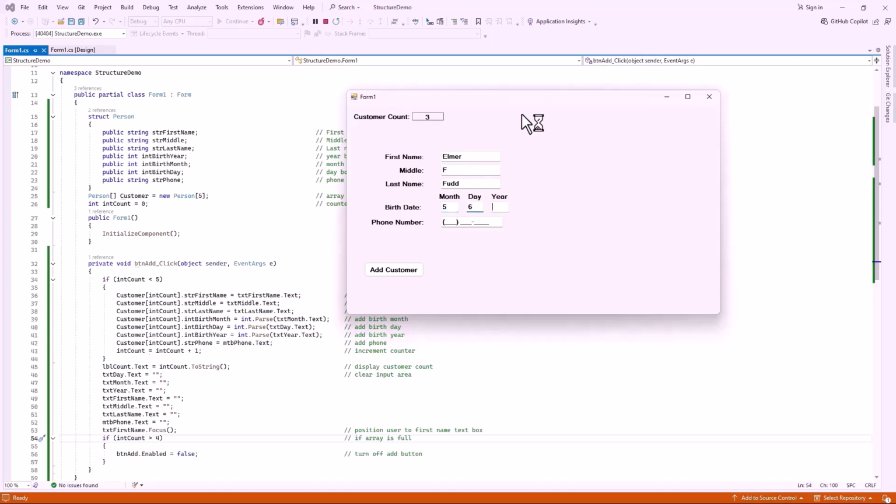5, 6, 1939. We'll make him older. And this should be our last one. Foghorn L. Leghorn. Yeah, we'll make him 10, 20, 1947. And notice the ad goes blank. You can't see it anymore.